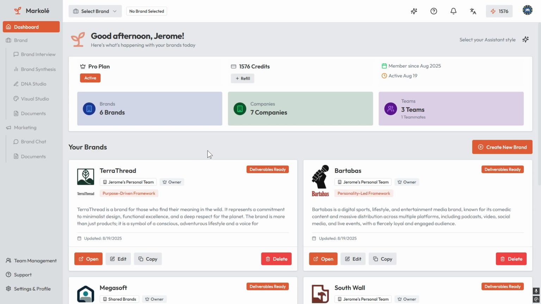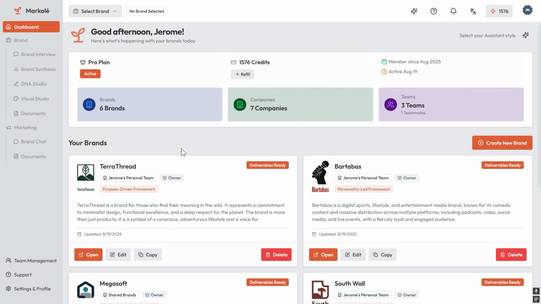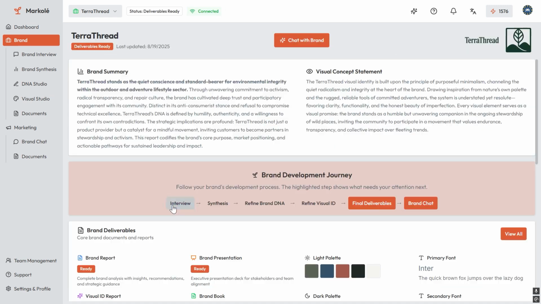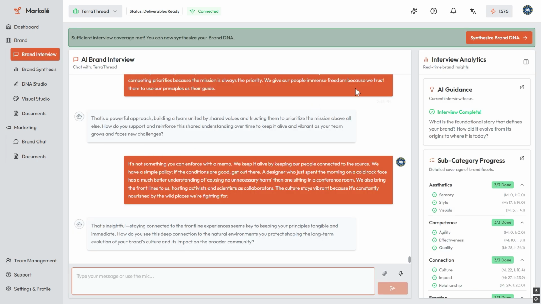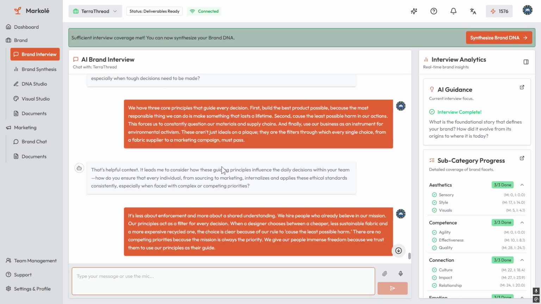First you start with your dashboard. You can see the different brands that you have. We start with one here. You open a brand, you have a little drop down at the top, and you can see some stats about the brand. So the process starts with a brand interview. In this case, we already have finished that particular interview, but that's the idea.